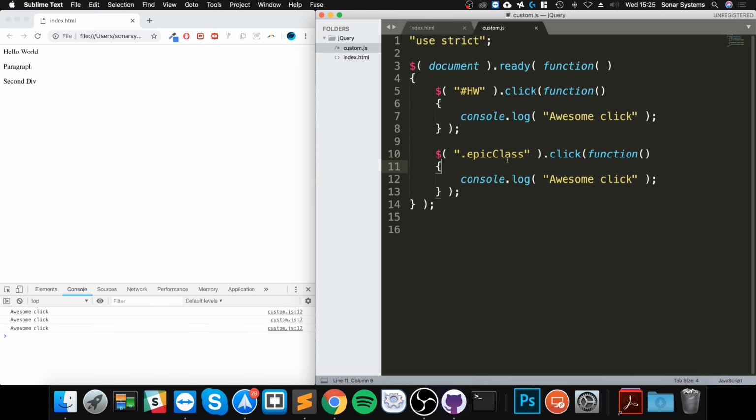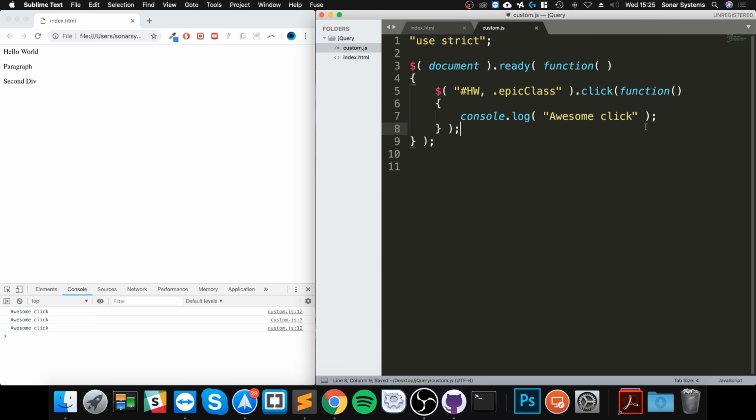And the way you do that is very simple. You put a comma, then the other type of item that could trigger this piece of code using a click event. So .epic class, for example. And if I just delete this, and to prove that the actual code is submitting, I'm going to say awesome click 2.0, reload, and if I click that, awesome click 2.0, awesome click 2.0, and awesome click 2.0, this was just going up slowly.